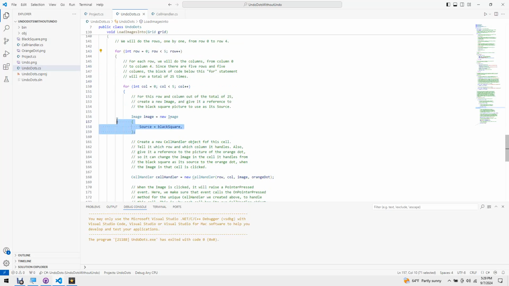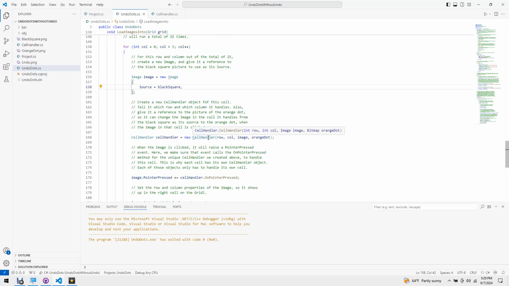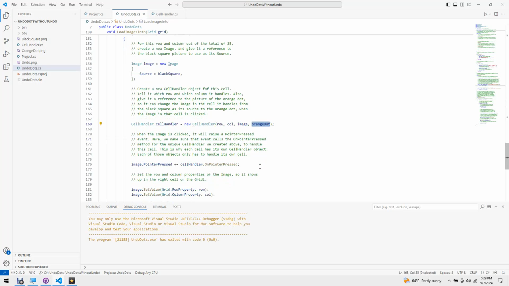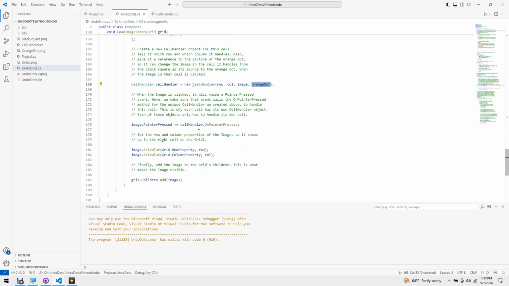What I'm doing in this case is I'm creating an image. I'm loading as my source picture the black square. Then I'm going to create some other object called a cell handler. We'll look at that in a moment too, but the important thing is I tell the cell handler what row and column, tell it what cell it handles, the image I want it to show at that cell, and a copy of the orange dot picture so they can add that later if the cell gets clicked. I also add a method called onPointerPressed, which is defined in the cell handler, to the image's pointer-pressed event.